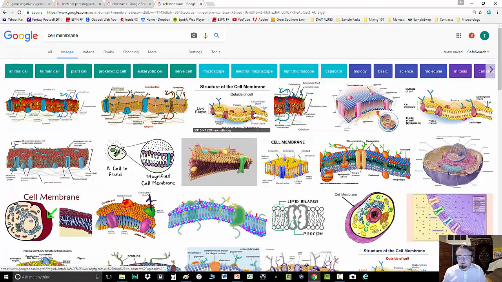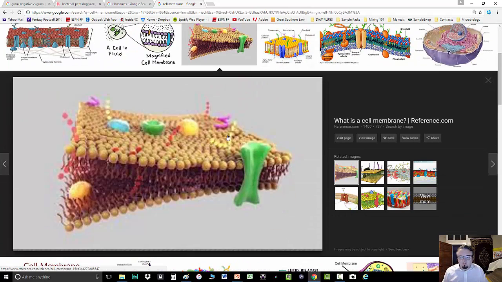Here's the cell membrane. Here's a good 3D image. It's a layer of what are called phospholipids. Here's an individual phospholipid. There's the head of the phospholipid, and then there are these tails. You get two sheets of them lined up where the tails are facing inward. And then you get these things embedded within them that are called transmembrane proteins, or sometimes membrane proteins. And this is what allows things to move in and out.